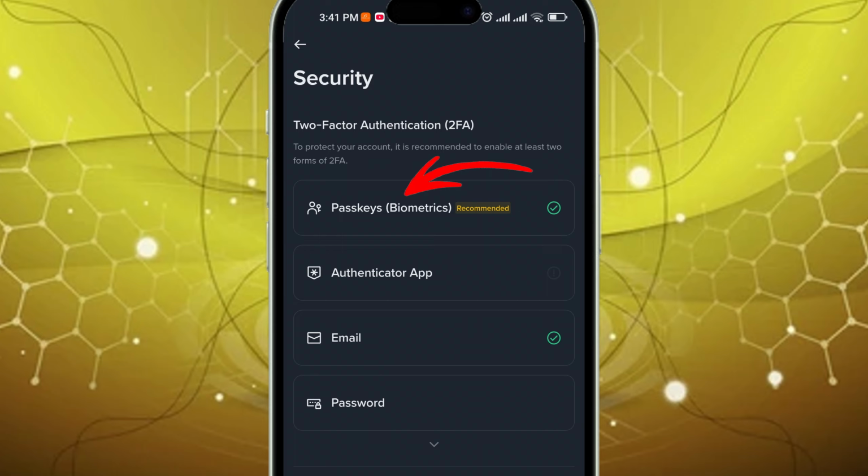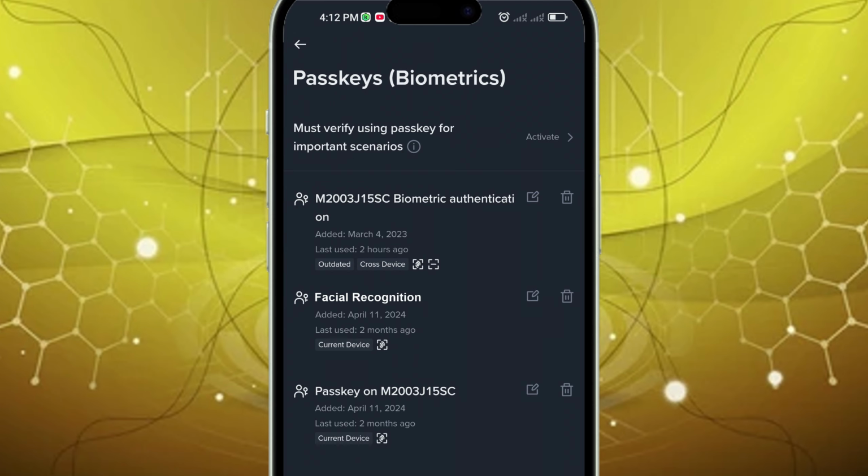Tap Passkeys Biometrics. Locate your facial recognition entry, then tap the delete icon next to it to remove this login method. Follow the prompts and enter your password to confirm the security change.